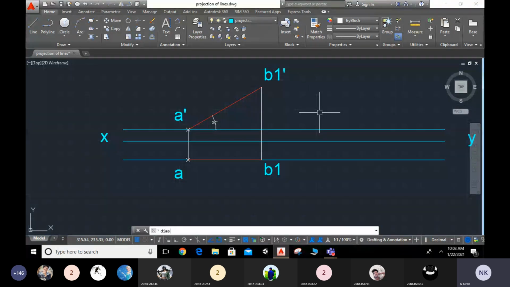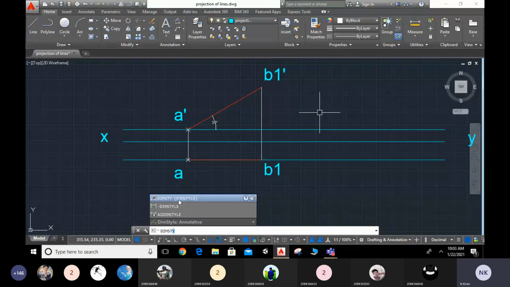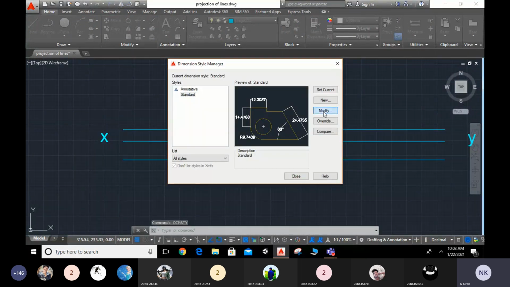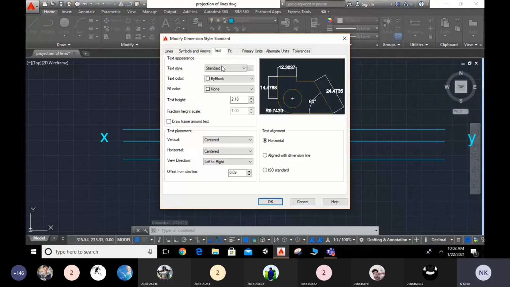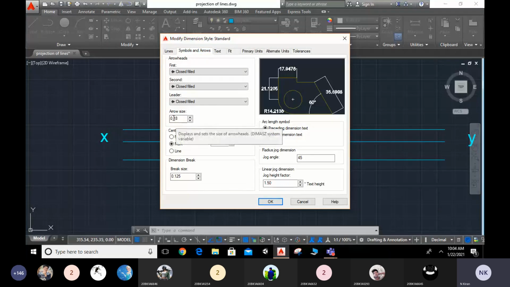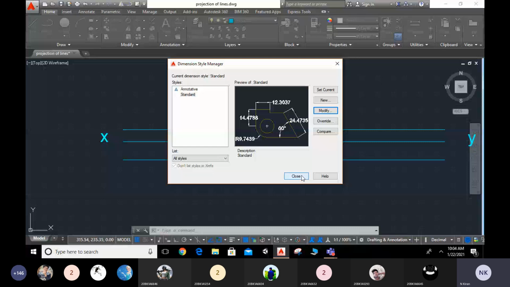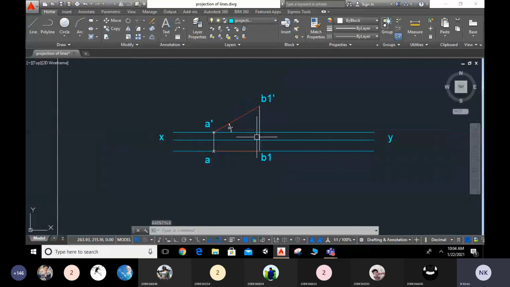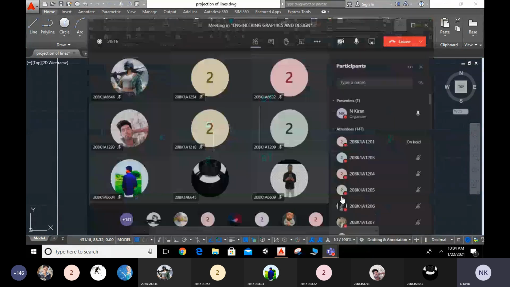Select dimension style, DIMSTY. I will press on this, and I want to click here modify, and text size. What is the text size? Here 2.18. I will change it into 3.18 or else 3.00. No problem, I have just increased it by one. Okay, and another again modify. If you want to change the arrows also, here it is 0.15, so I will increase it to some 2.18 so it will be visible. Okay, close. Now see, it is somewhat visible for you, arrows as well as this one.